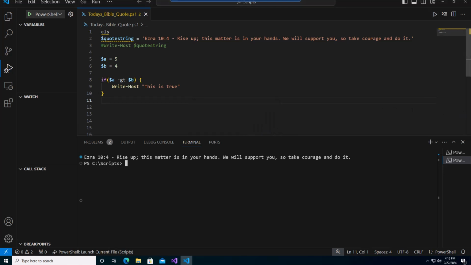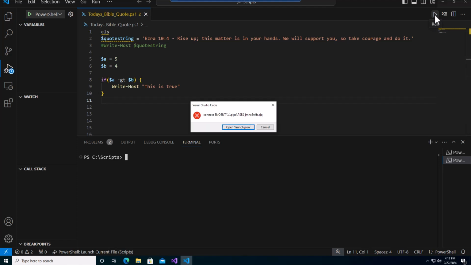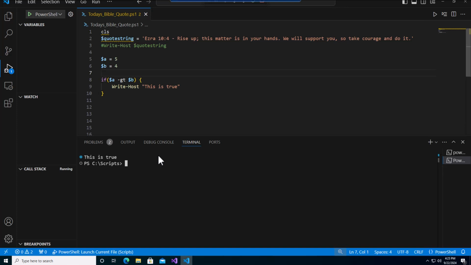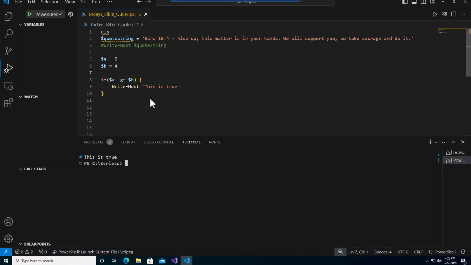Alright, let me kill this session here. Okay, so it should work now. Alright, so you can see it came back that this is true. So this is the block, so that means A is greater than B. So A is 5 and it's greater than 4, which is B. So we know it's true. So let's see if we put it the other way around. Let's put this as 6. So it will bring this to not true.